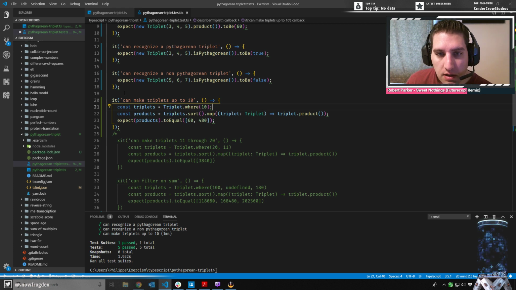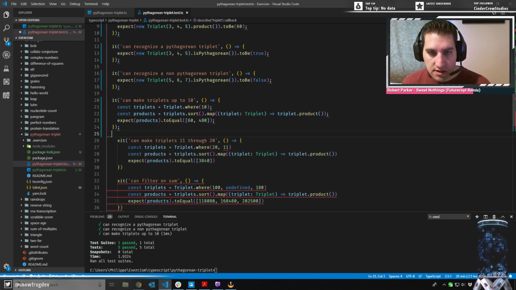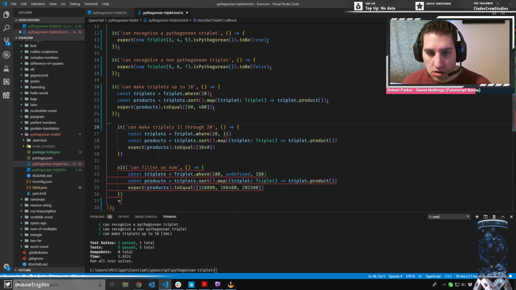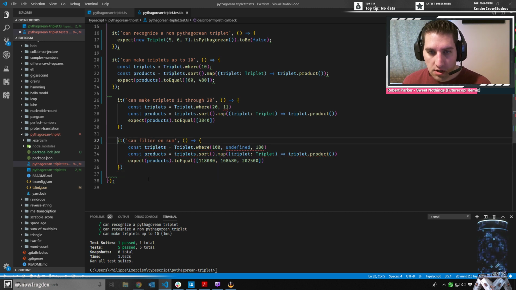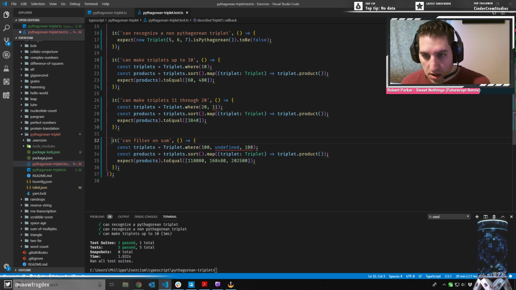Well. Saved by the Google. Unnecessary semicolons. Yes, I know, but Prettier likes them. Can probably remove this, remove that. Undefined. Triplet where 2011. What is that? Oh, damn. Okay. Can filter on some. Oh, wow. Well, looks like we're not gonna get away with it so easily.